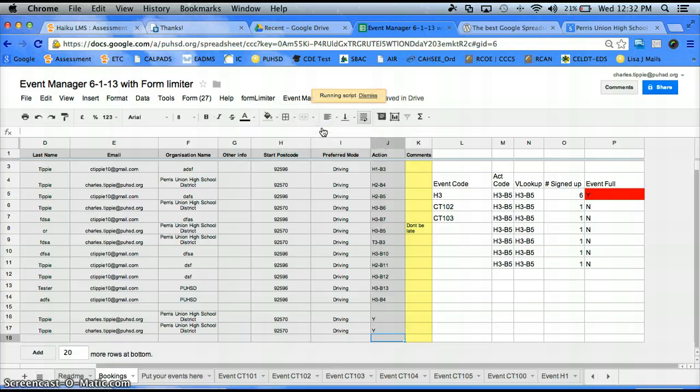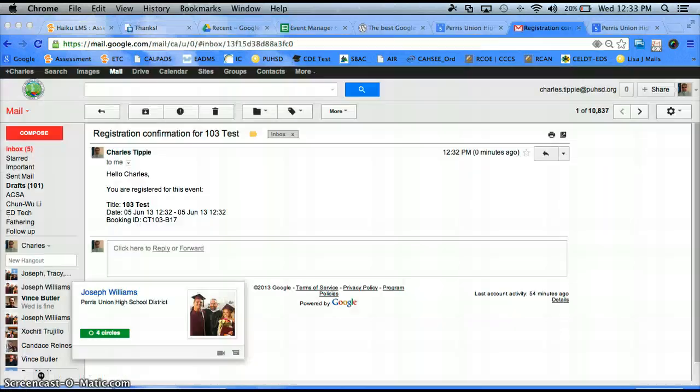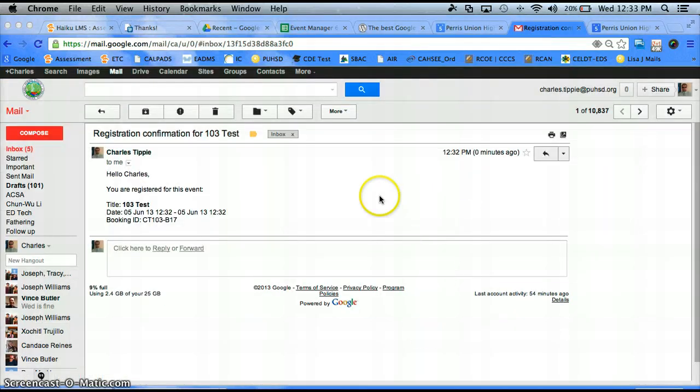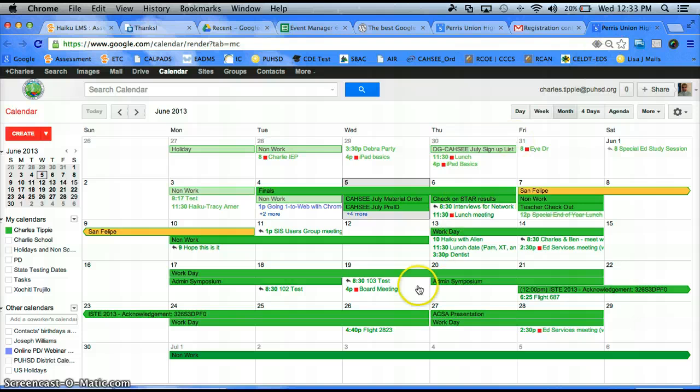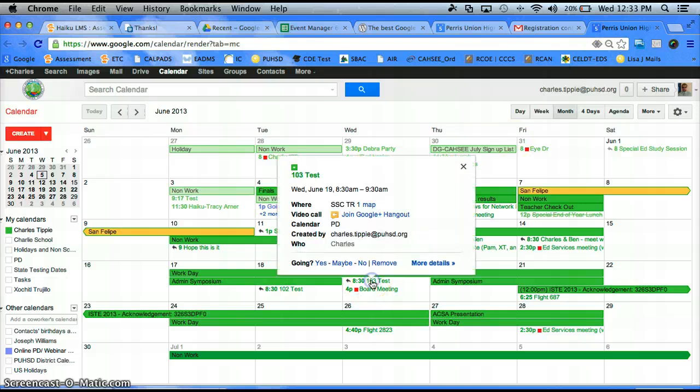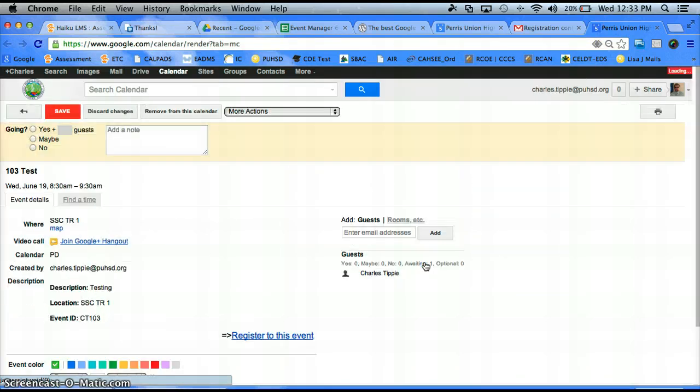The script will run and it automatically emails the participant confirmation code, and it puts it on their Google Calendar. So you can see here is an example of the confirmation email that I got, and then it also automatically puts it on my Google Calendar.